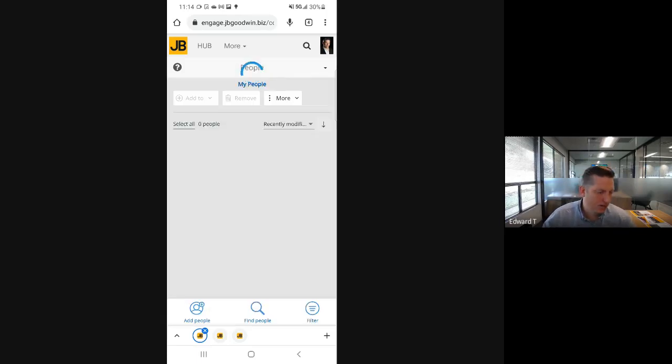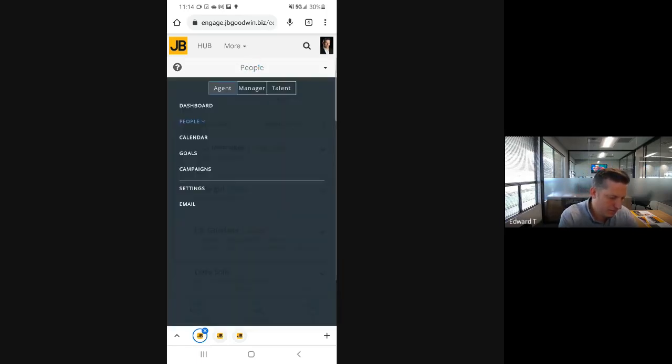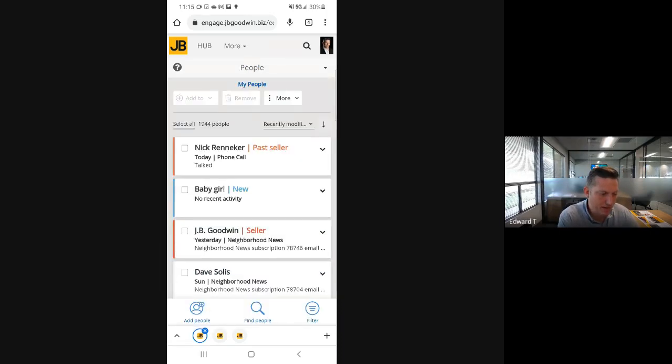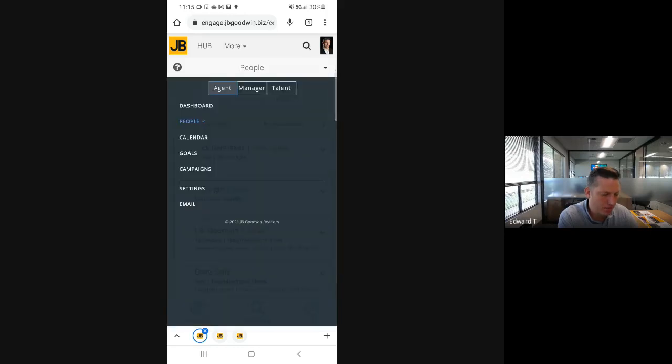We'll let that process. If you go back and you're on the mobile version and you need to get back to the dashboard, there's a little drop down in the top right that allows you to jump all the way to dashboard.